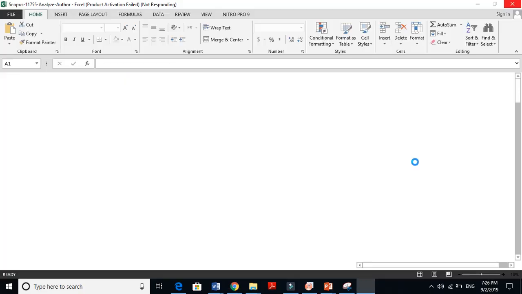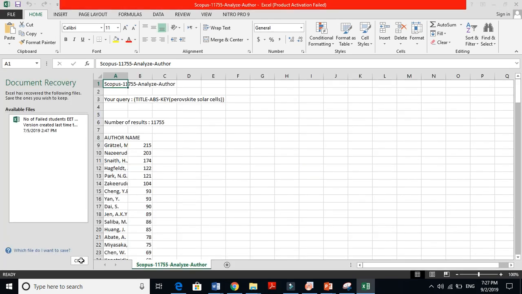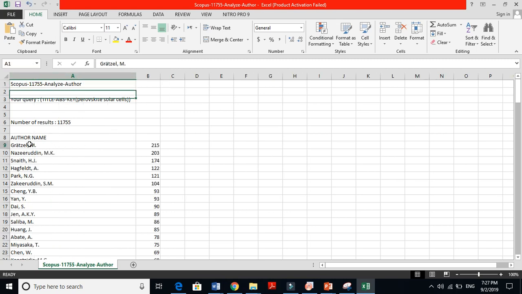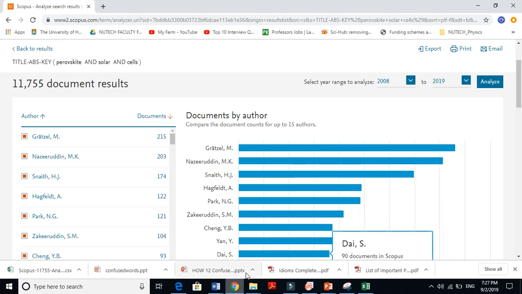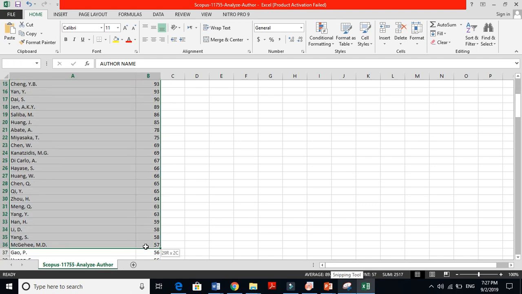For example, if you do not like these graphs, the ready-made ones from Scopus, and you want to have your own graphs, you can make them. You see now the graph is here. All the detail is here. Michael Gradzel is here, 215 papers. Nazaruddin 23 papers. Snake 174. Okay, now I have Excel here. You can also draw these in Excel if you wish, if you make a good graph.